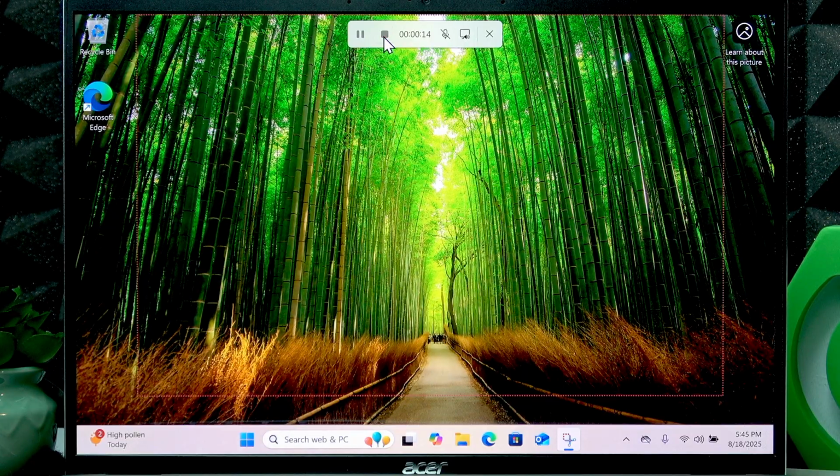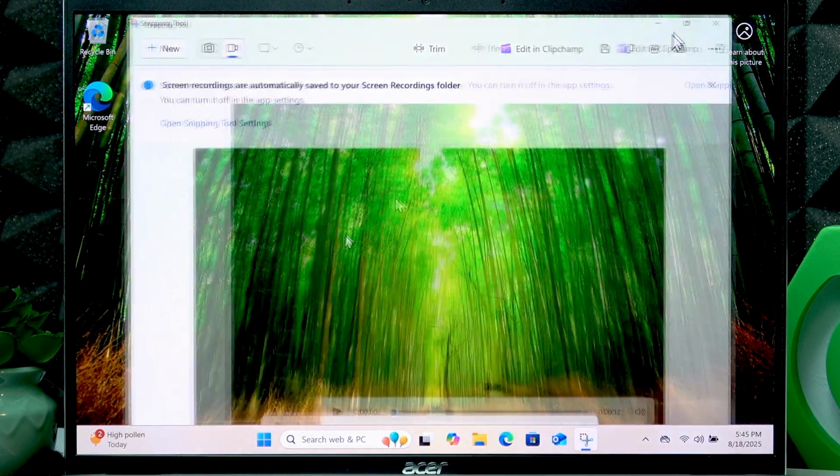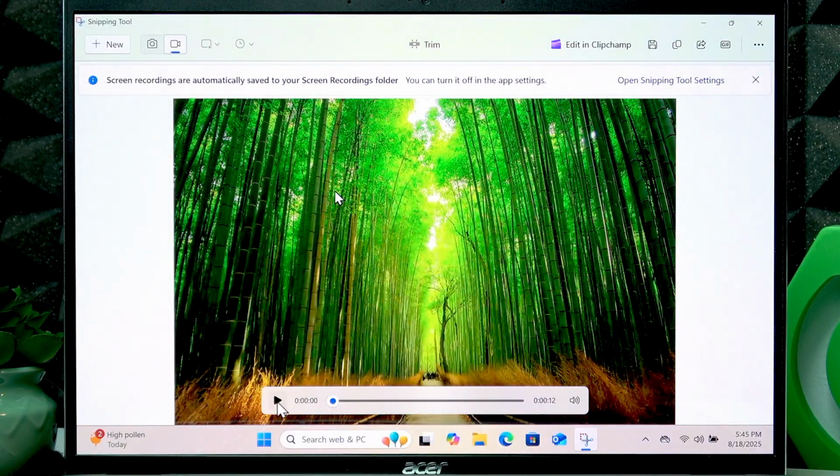Now let's stop the recording, and immediately we'll get the full preview of the recording itself. You can trim it in here by using this quick trim tool at the top of your screen, or you can edit this video in Clipchamp by clicking right here.